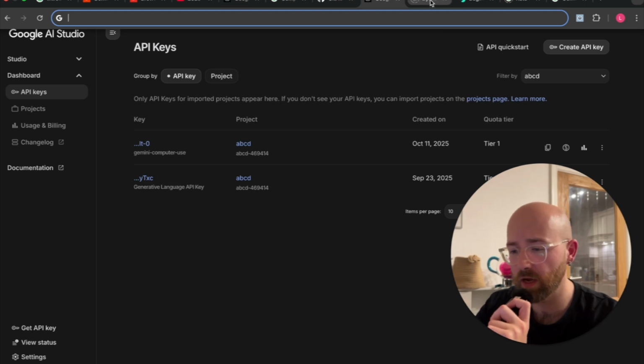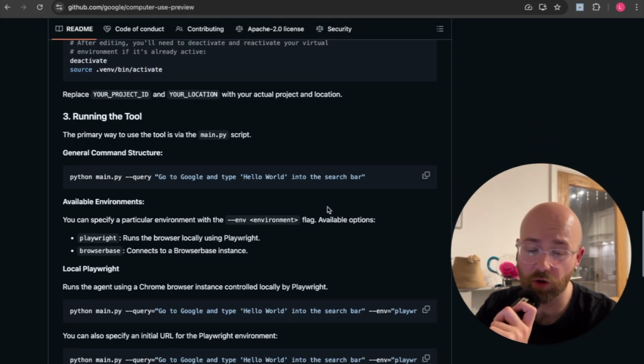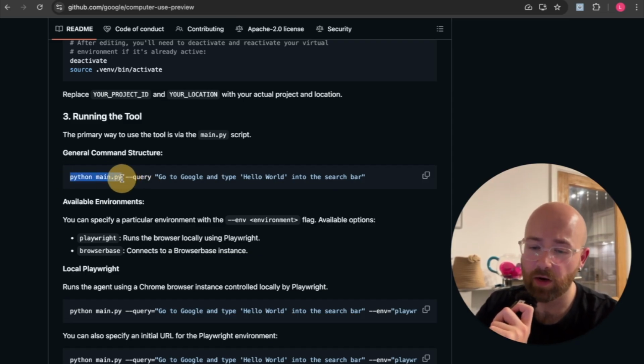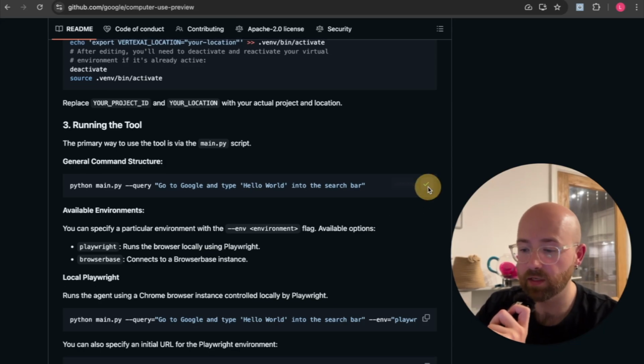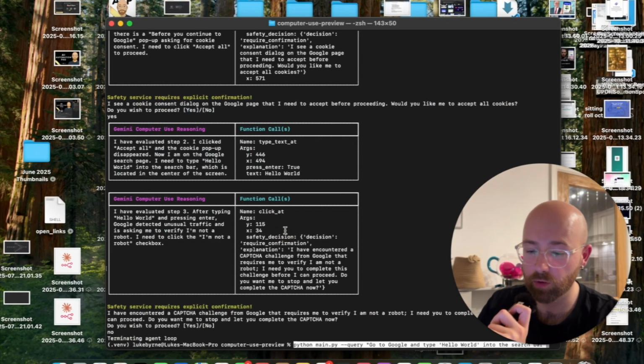So once you have that bit set up, next you can actually just go now and run the tool. So you will now be running the Python file, the main Python file, inside of the directory, giving it a query, and this query is go to Google, type Hello World into the search bar. So if we copy this here and head on over, that's what I had done here, and paste it in, I'll show you what it does.